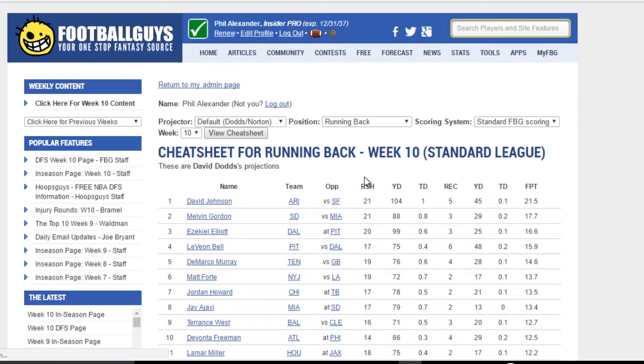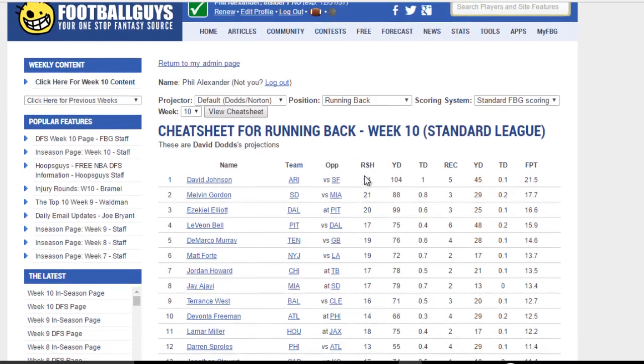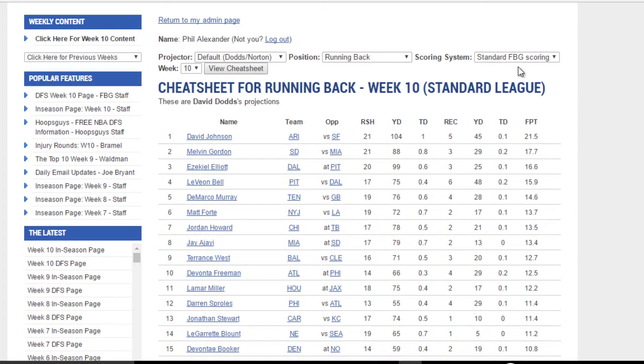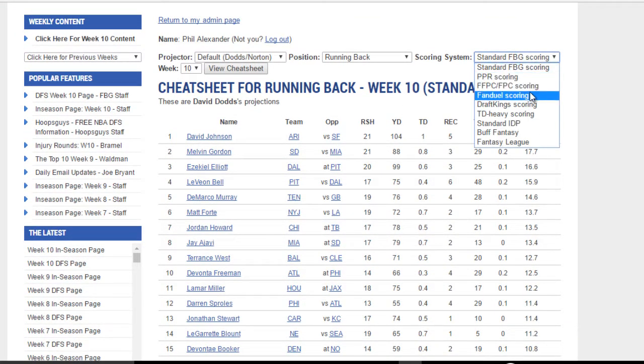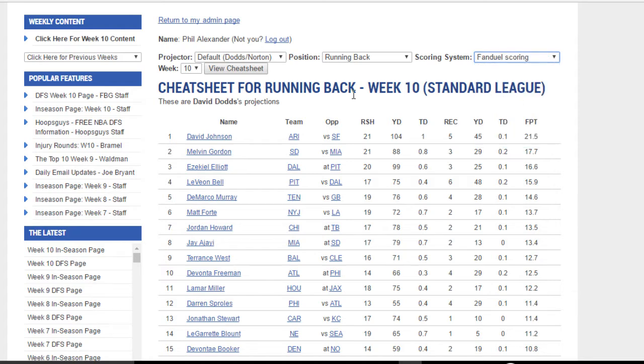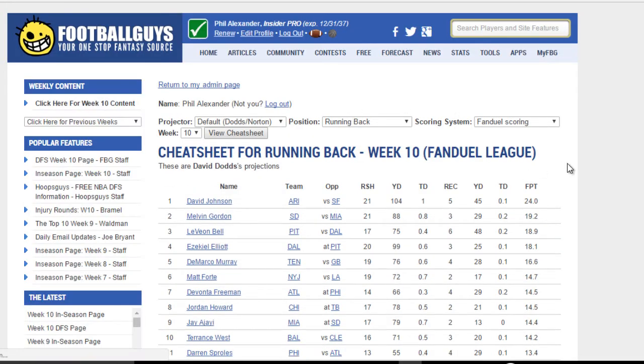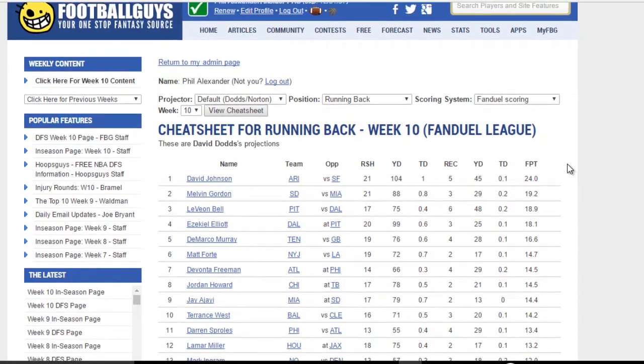From here, the great part about the projections for DFS is that you can adjust them to either Fanduel or DraftKings scoring formats by simply choosing your scoring system from the drop-down and clicking View Cheat Sheet. So now we're looking at a list of running backs sorted from high to low by projected fantasy points.